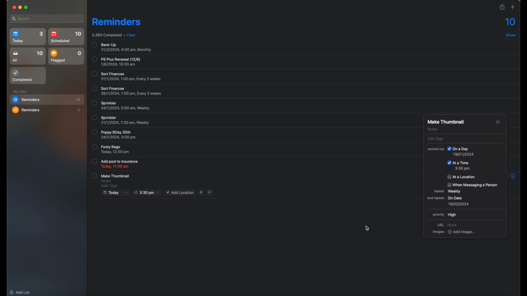So again, on the surface, really simple. Add your information. This is when I want you to remind me, get a notification for it. But you can dig in a little deeper. You can add recurring reminders. You can set your priorities. You can add a web address, which is this URL here. So it could be, I've got here footy registration. So I could put in the link to the website that sends me to my footy registration page, and then I'll be able to click straight on that.